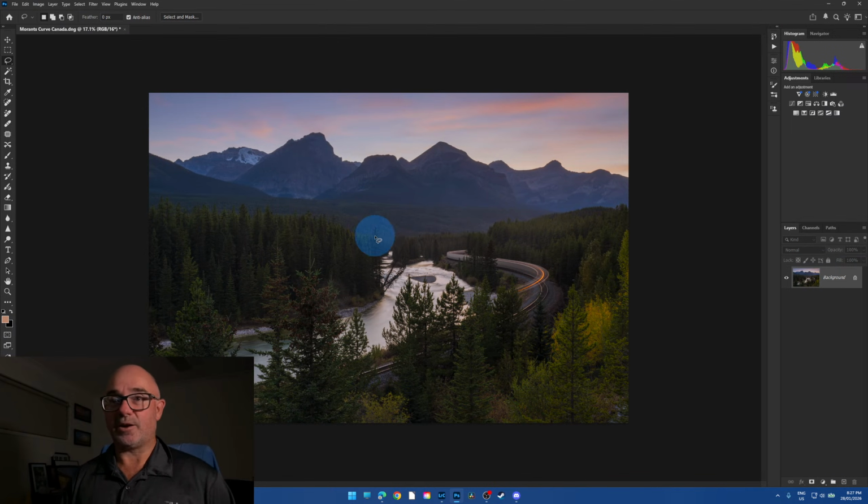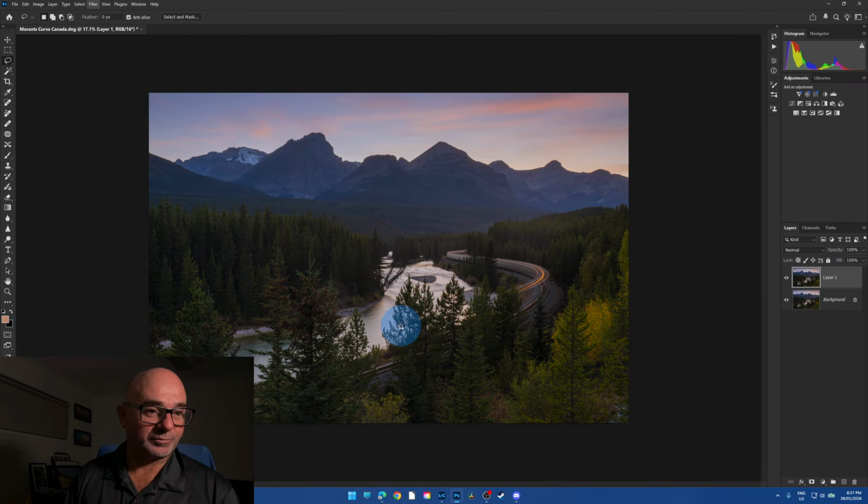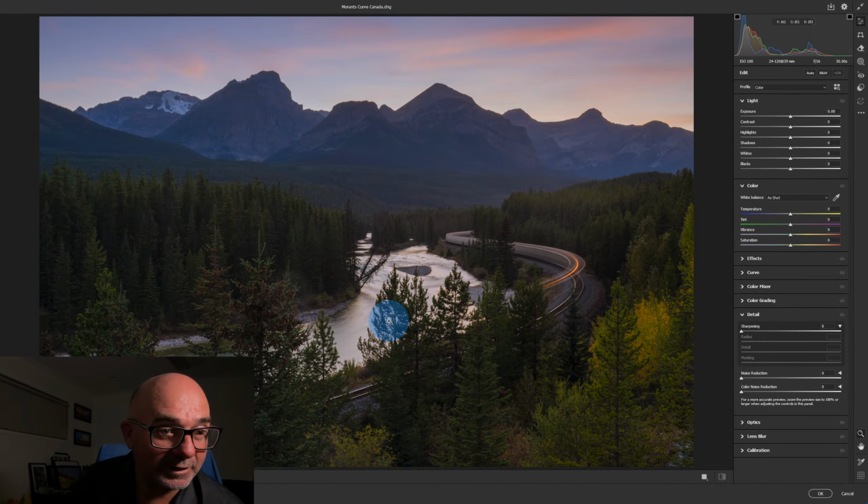Okay, so this is where I would start to do some more local adjustments. What I might do is I'll go to my camera raw filter. Yeah, the fog, the colors.